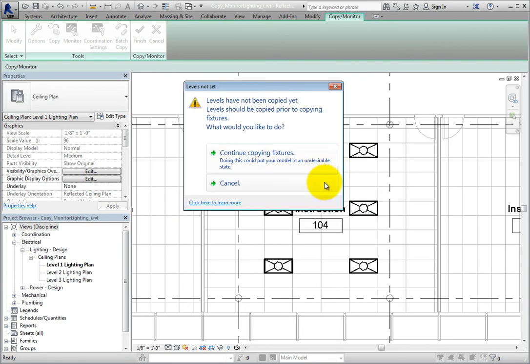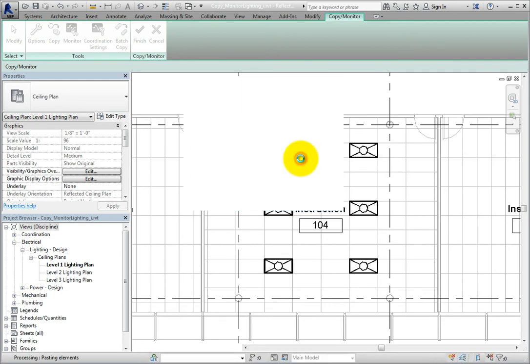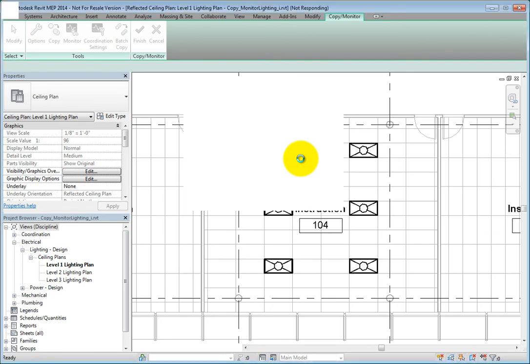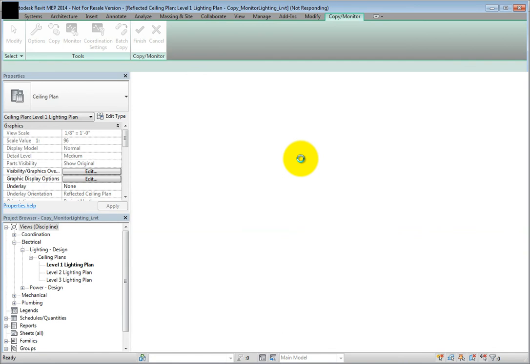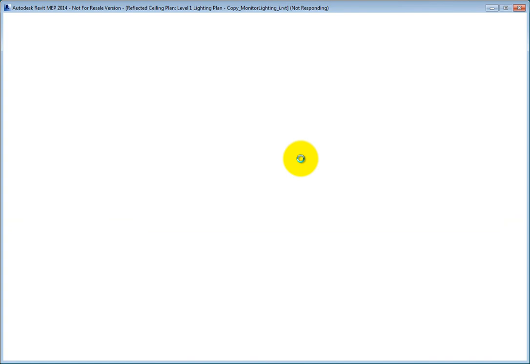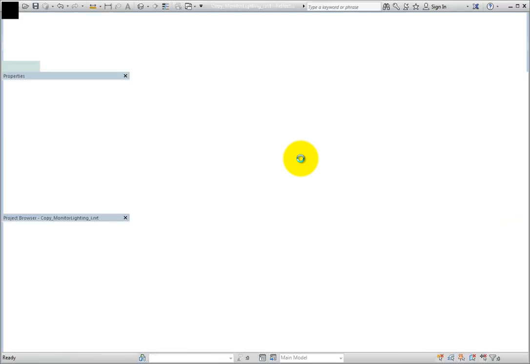Revit may display a Levels Not Set dialog if you did not use the Copy Monitor tool to copy the levels from the linked model. I'll choose Continue Copying Fixtures. Revit will now copy all categories that are set to Allow Batch Copy from the linked model to the host model. To end the command, click Finish in the Copy Monitor panel of the contextual ribbon.